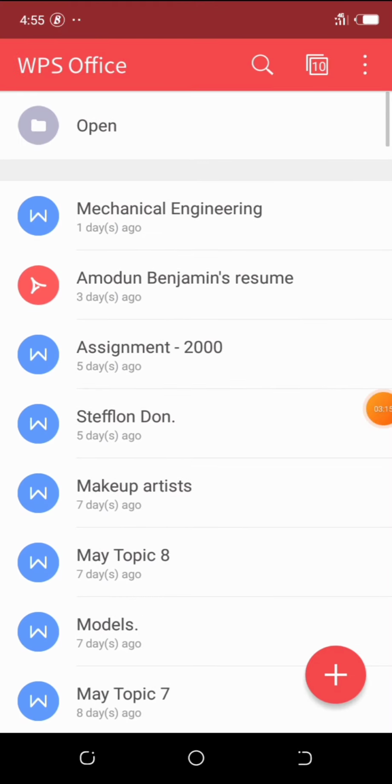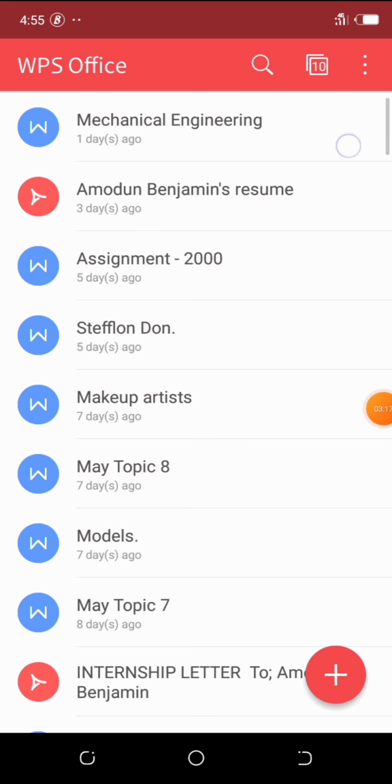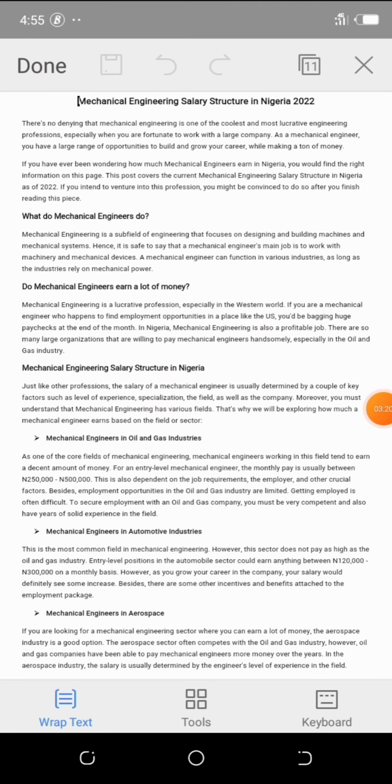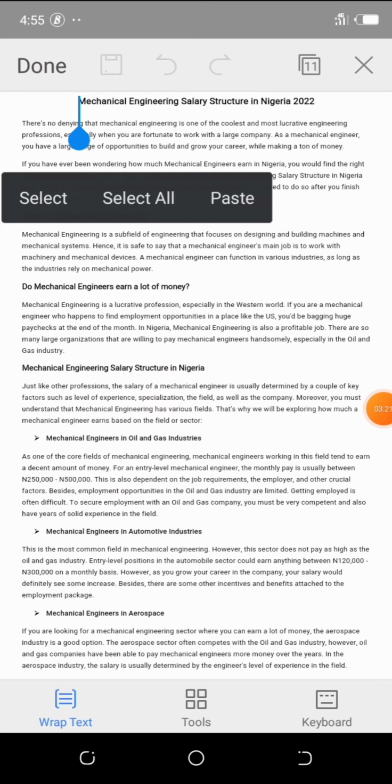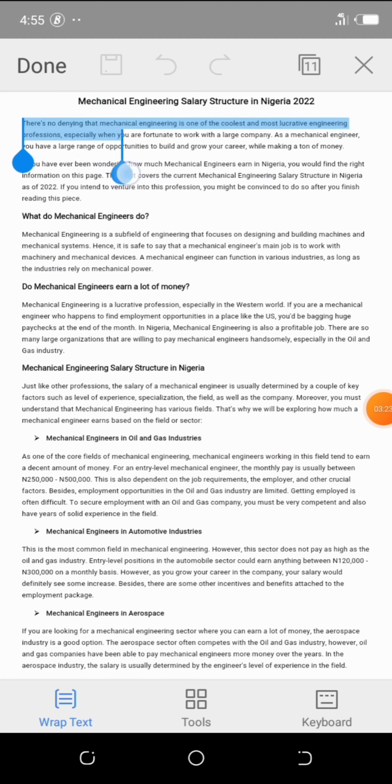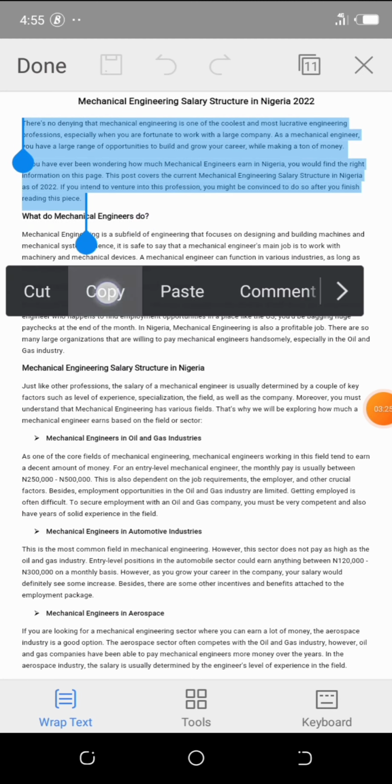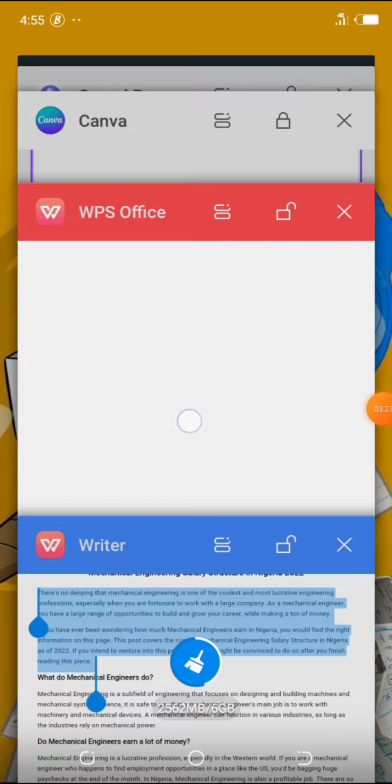Okay, so I think I have an article right here. Okay, so what I want to do is copy, like maybe two paragraphs. And then I come here.